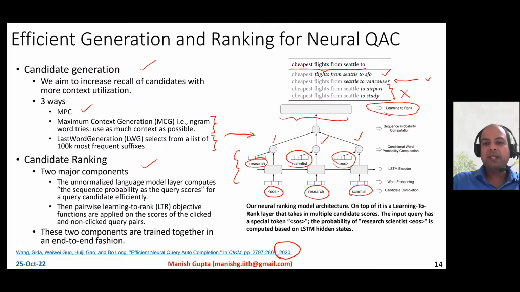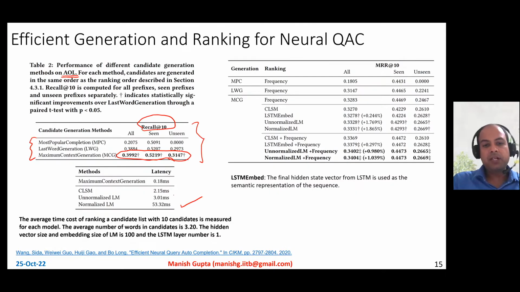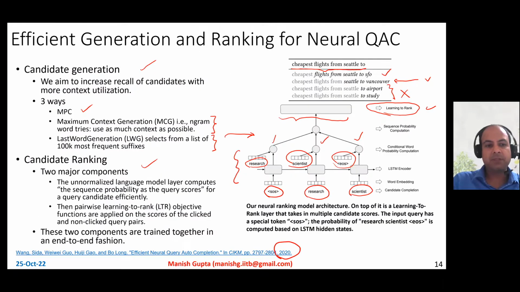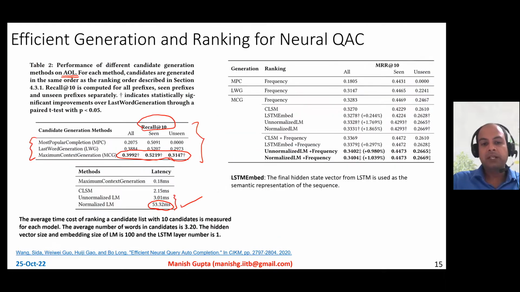So this is basically normalized or unnormalized language model. So you could use a language model, and then on top of that, there is of course a learning to rank layer. So whether you use normalized or unnormalized shows you that hey, the latency of your normalized model is pretty high. So therefore, they basically mention that this first part, which was actually trying to learn a language model, is an unnormalized language model, so as to have pretty low latency, 3 milliseconds. But let's see how it compares in terms of accuracy.